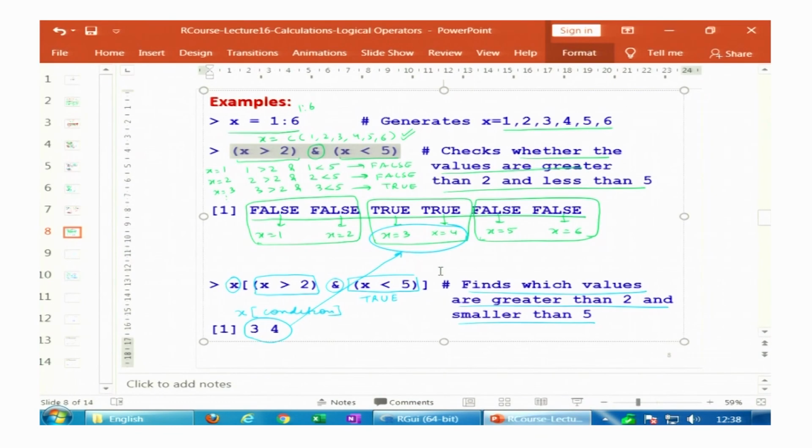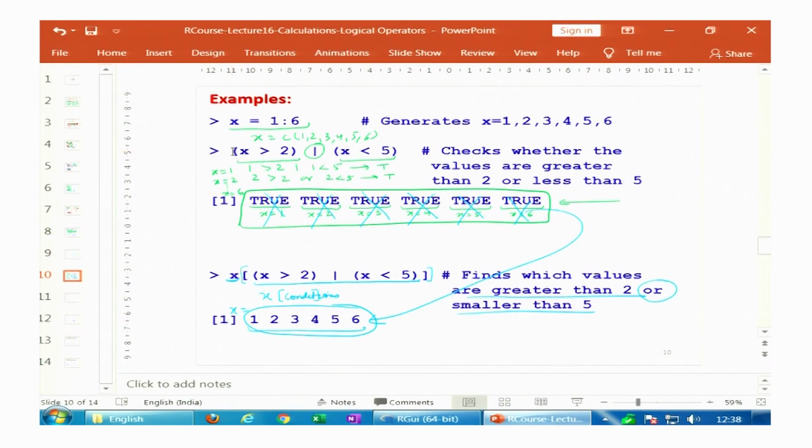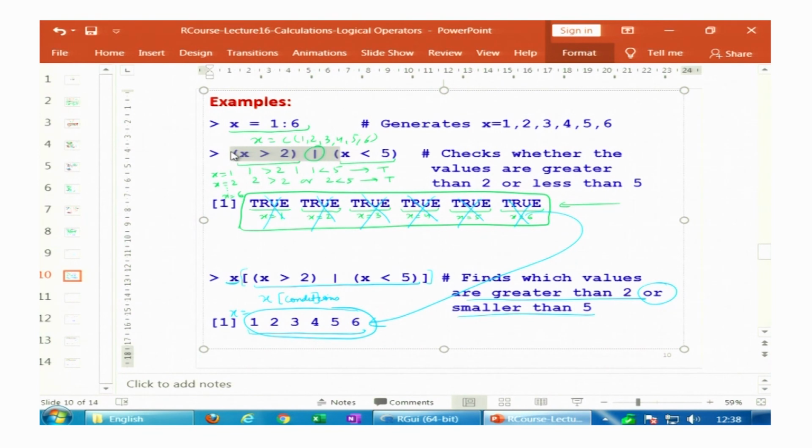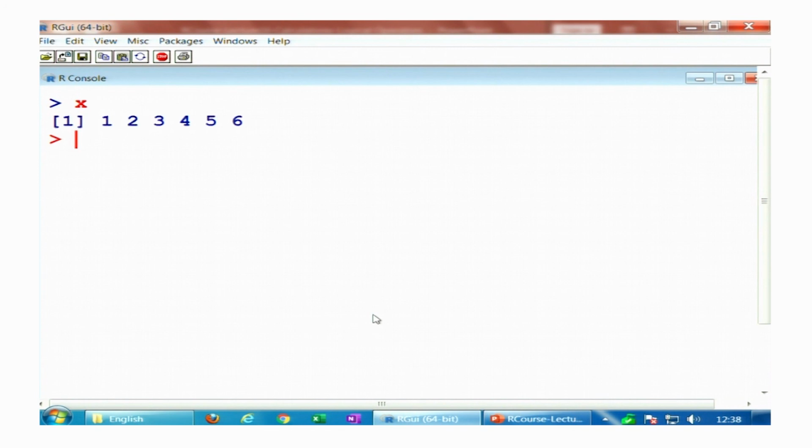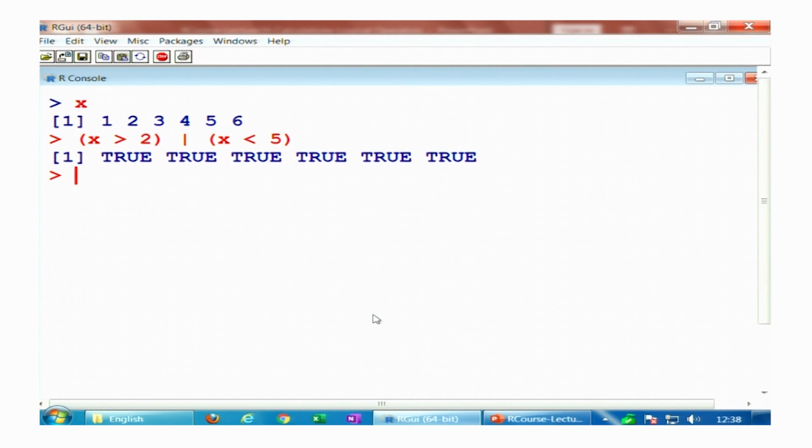And similarly, in case I want to find out this condition for the OR operator, you can see here that I take x as, say, 1 to 6, and if I operate this condition, then it is operated over the entire data vector and all the conditions are coming out to be true. And if I want to know which of the values are true, then I have to simply write down the data vector x, and inside the square bracket I have to write down the condition, and it will give you the answer 1 2 3 4 5 6.